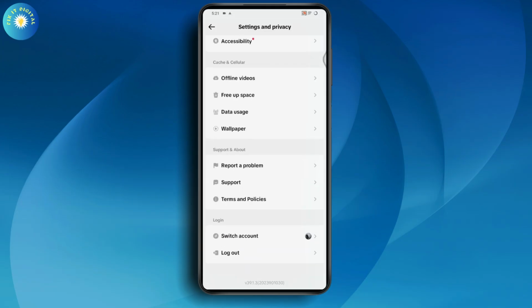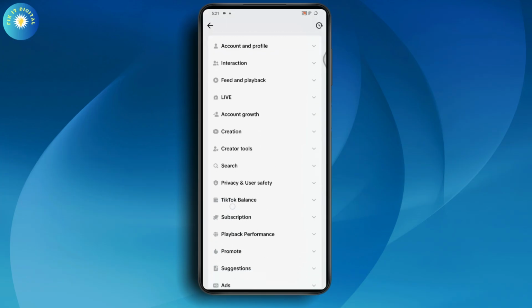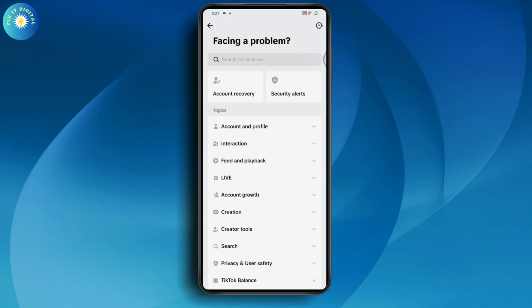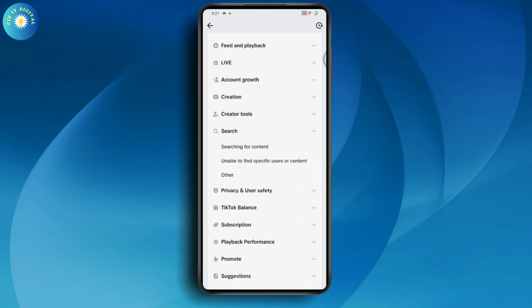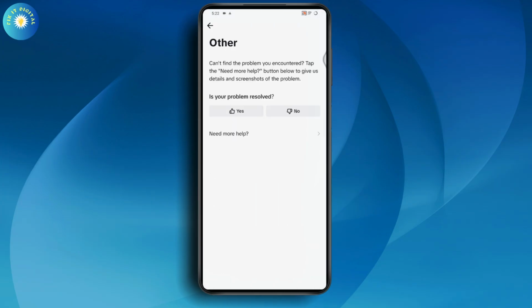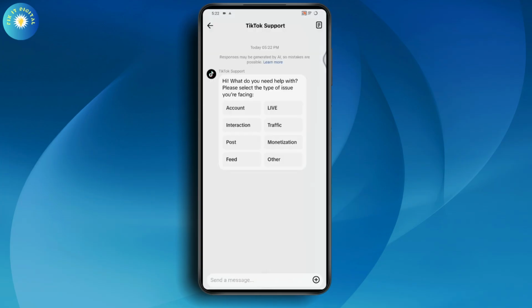Under settings and privacy, you need to scroll down, and after scrolling down, here you may have an option of report a problem. You can tap on report a problem, and under report a problem, you need to scroll down. Now here you just need to simply go with your feed, search, any option that you're comfortable with, tap on other, and tap on still have a problem or need more help, and it will take you to the TikTok support or report a problem page, and from here you will be able to contact the TikTok support.